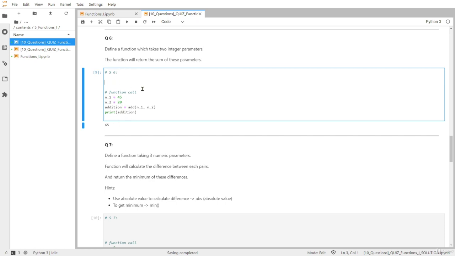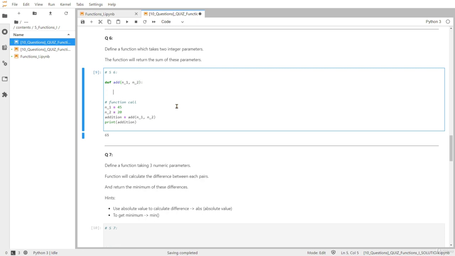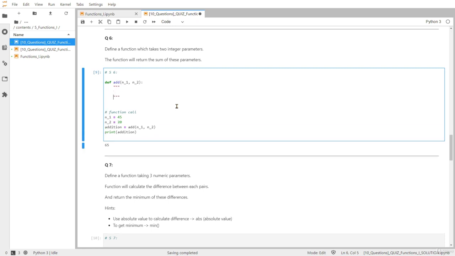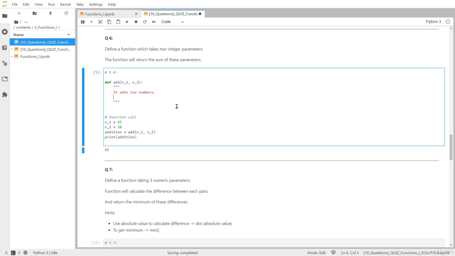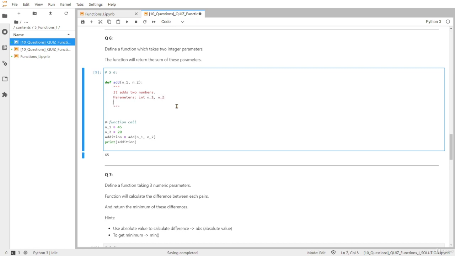Okay. The function name is going to be add, and it will take two parameters, n1 and n2, let's say. Okay, and I will write a docstring here, 3 double quotes and docstring. It adds two numbers. Parameters, integer n1 and n2, and it returns the sum of these numbers.